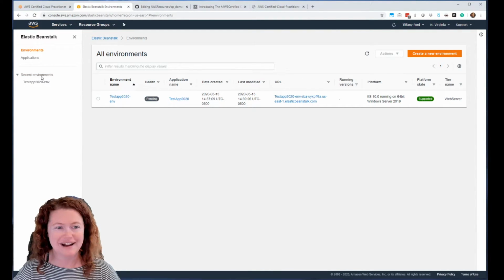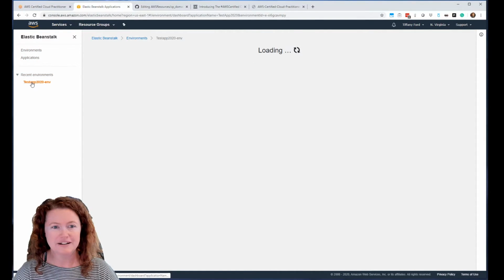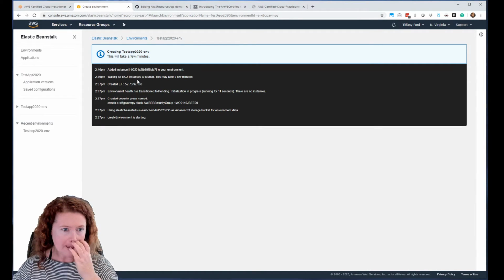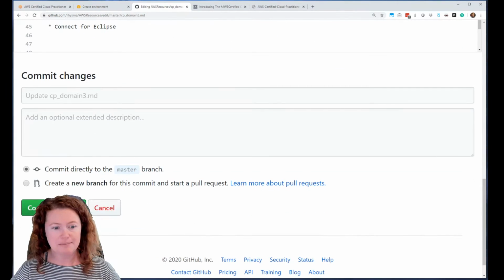Or maybe it will. I haven't looked at this sample application, but it's still pending, so it's probably still doing what it's doing. We can come back in here and see, what are we doing? Yeah, it's not done yet. It does take a few minutes to get it up and running. But I think that's maybe everything I can say about Beanstalk. Let's go ahead and commit.